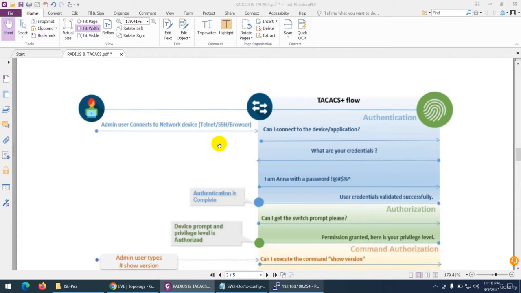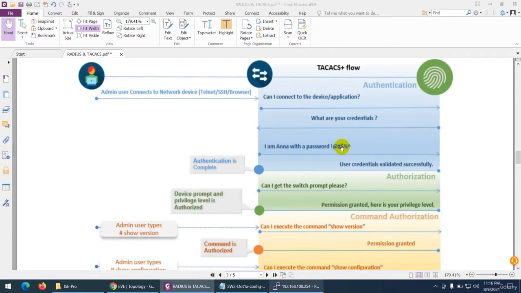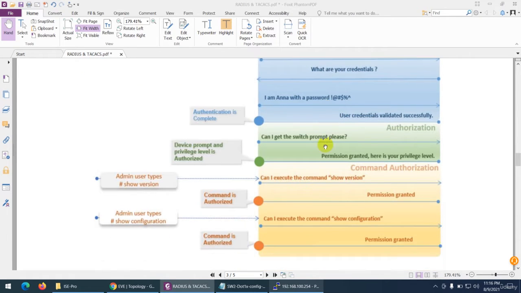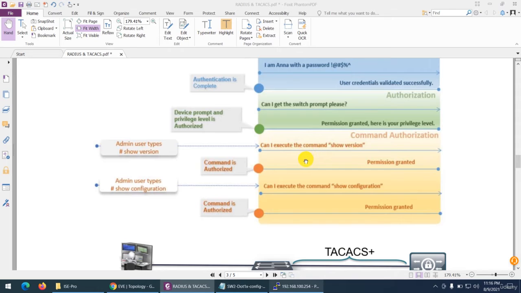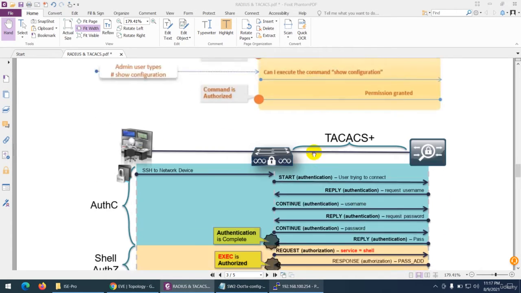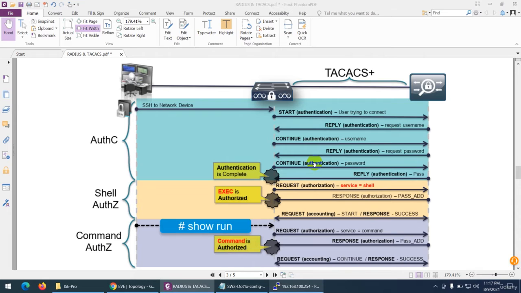This is generally not about the packets, but generally when a user tries to log into the switch, first they will ask for the username and password. We type the username and password. It was successful. Then they give us a prompt, which is the configuration enable mode prompt. Then I type configuration, so they will check. And every command I try, they will check, and if it is okay, permission will be granted. And this is how the traffic works.